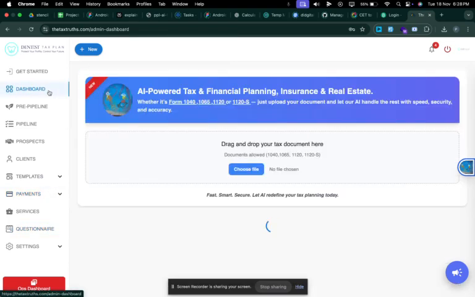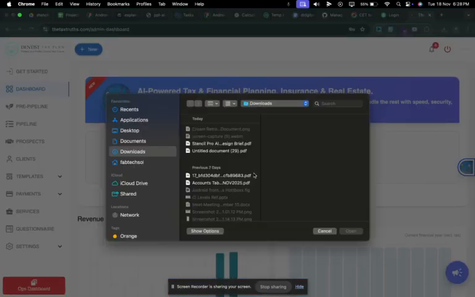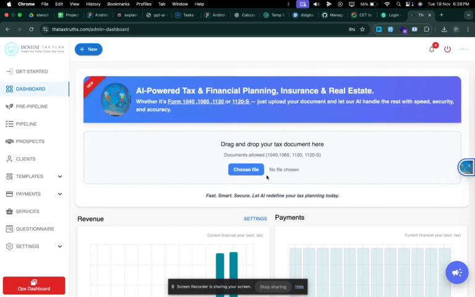So let's start from the AI model. This is where we can drop our file. The model will read our file. It can be like 1040 form, 1120, 1065, 1120S, and other related documents for tax assessments and tax planning.